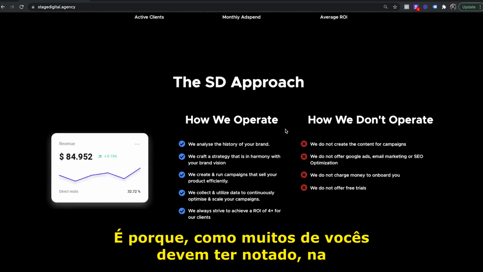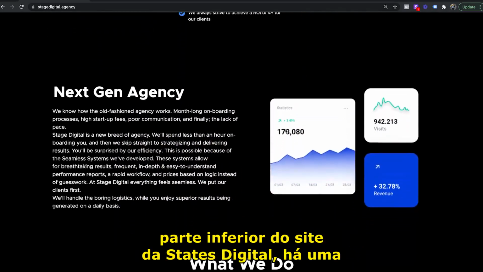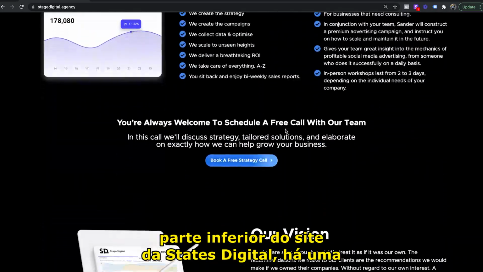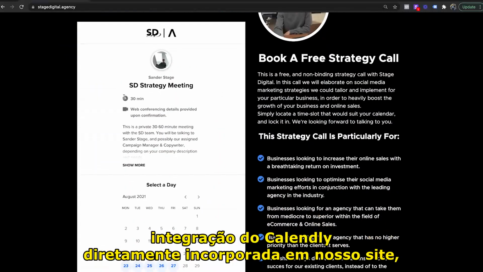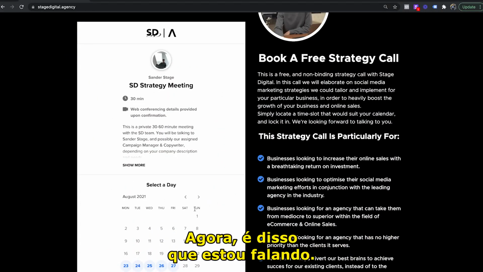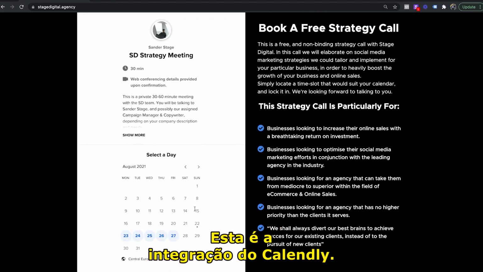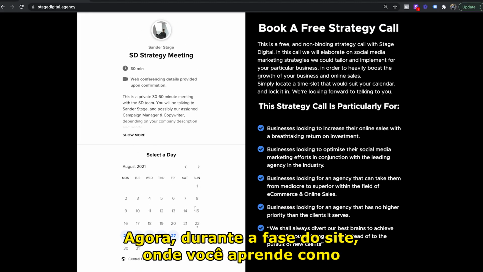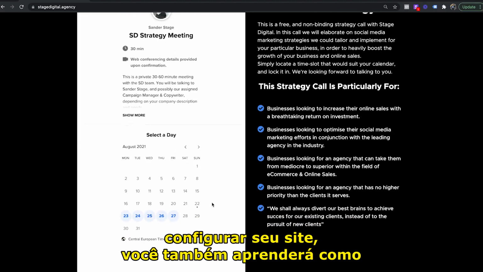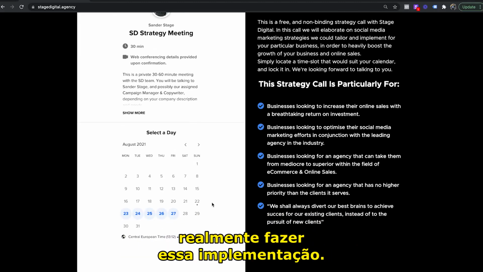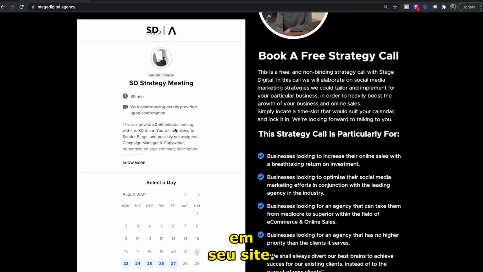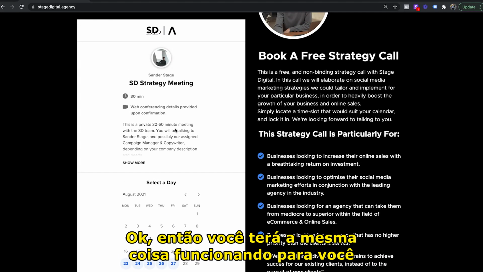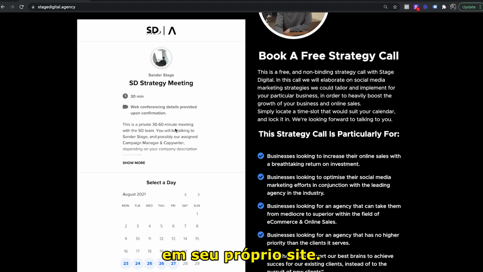It's because, as many of you would have noticed, at the bottom of the Stacey Digital website, there is a Calendly integration directly embedded into our website. Now, this is what I'm talking about. This is the Calendly integration. During the website phase where you learn how to set up your website, you'll also be taught how to actually make this implementation, so how to embed your Calendly scheduling link into your website. So you'll have the same thing working for you on your own website.